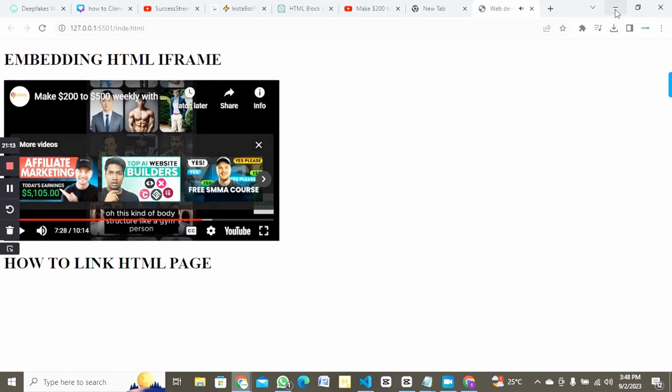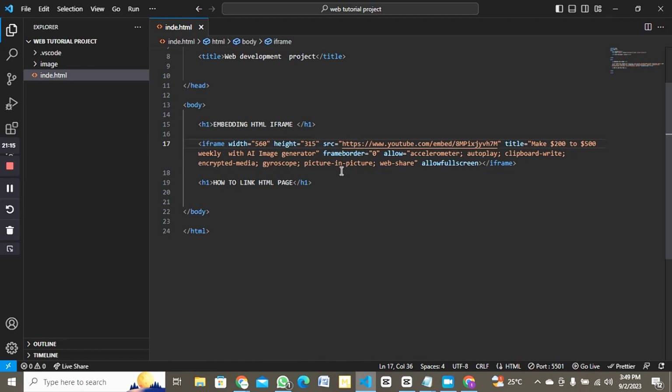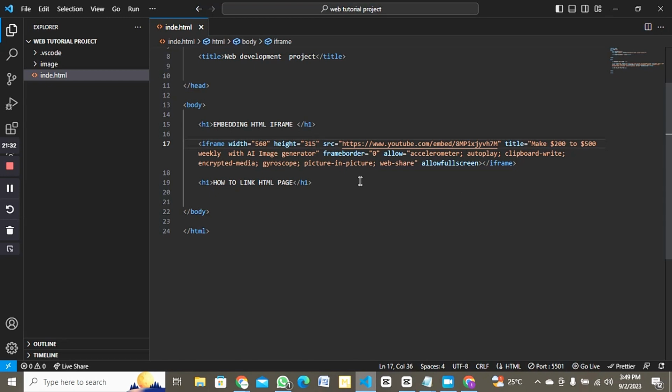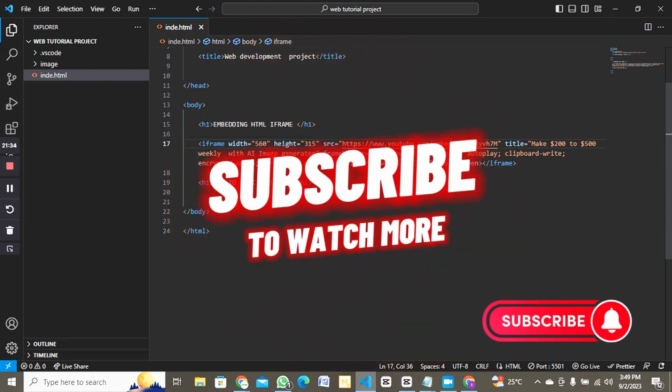All right, so that is how to work on this. If you get all the necessary code, all you have to do is copy the link of the website down here, and paste it here. Okay, that is for that.